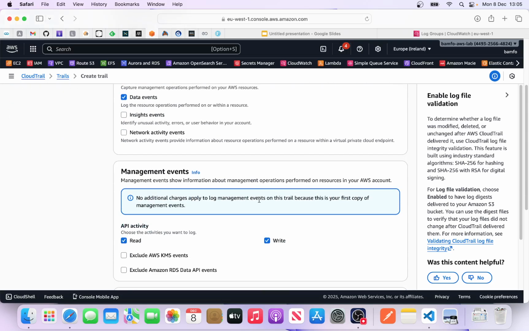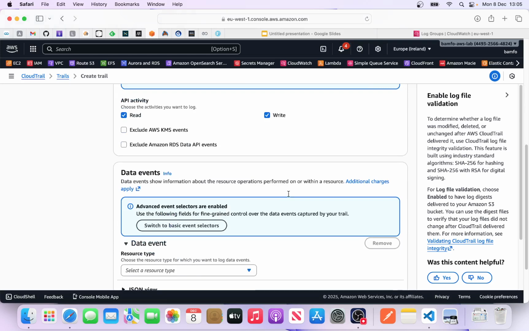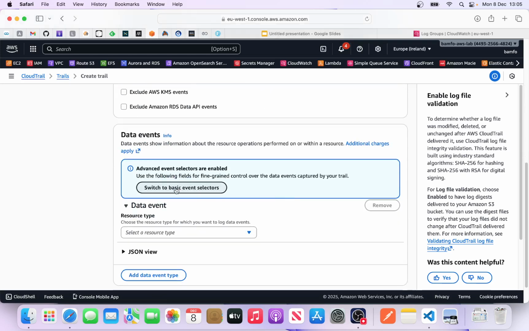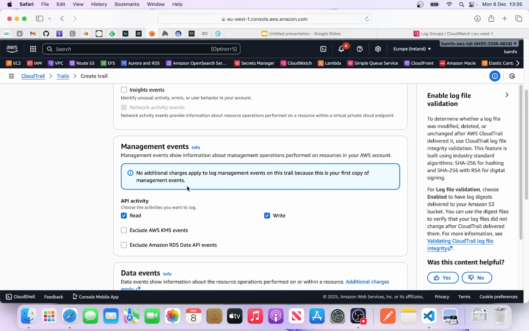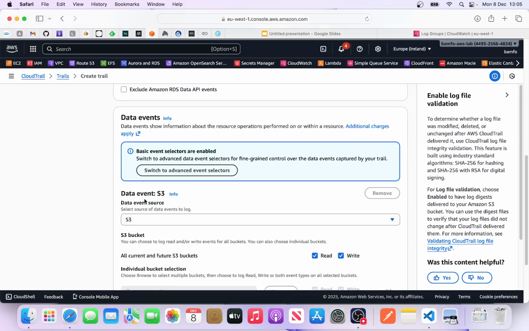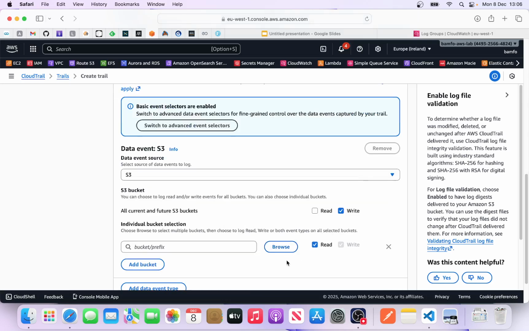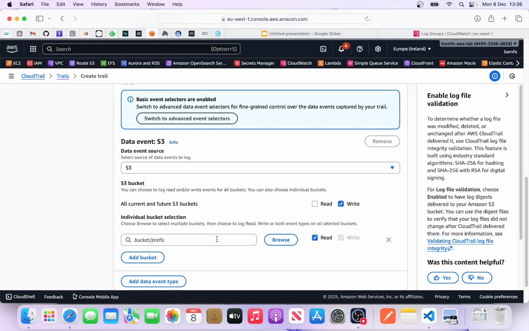So what we need to do is, management, API read, that is fine. Data event, so let's switch to the basic event selector on the S3. So we are happy with that basic event. All we need to do is, where is the data, so the data event, on S3 or the S3 bucket, any activity going through the S3 bucket, we want to record the read and the write, basically put and get, on the S3 bucket. You can select a specific bucket, but let's leave it, let's pick all the buckets.